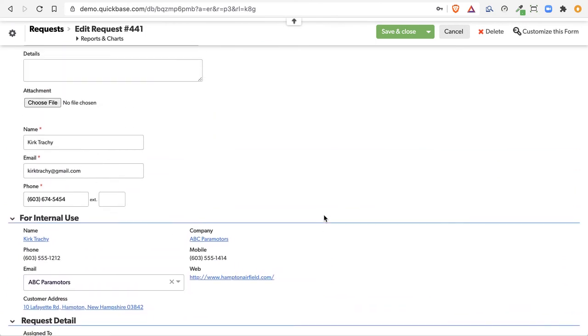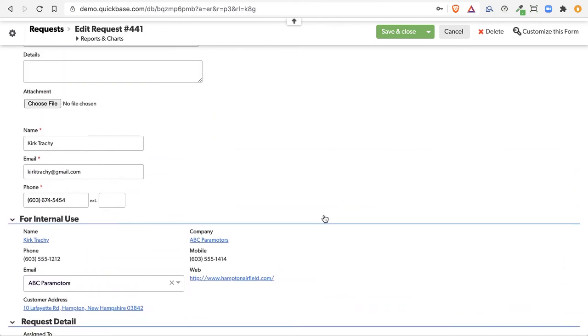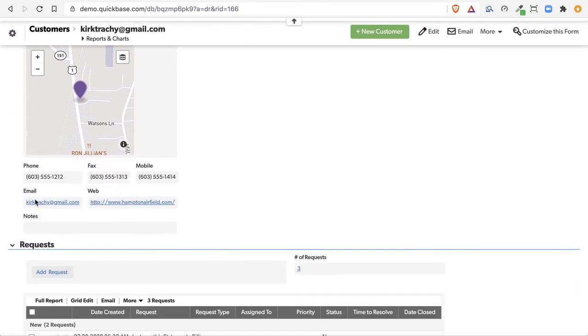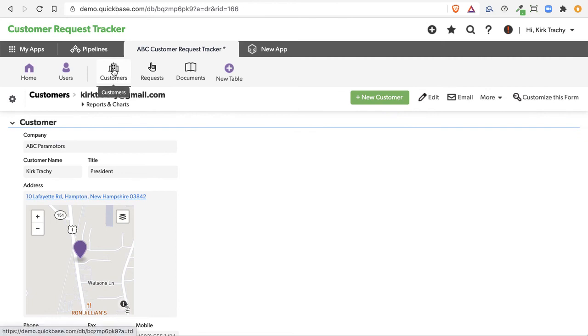But what we can do is take a look at how we link this up to, and I'm going to click on this link here, ABC Paramotors. Now we've moved from the request over here. So they're only submitting into this request table. And you'll notice down below here that the email address is the field known, and it's the key field of this customer record.